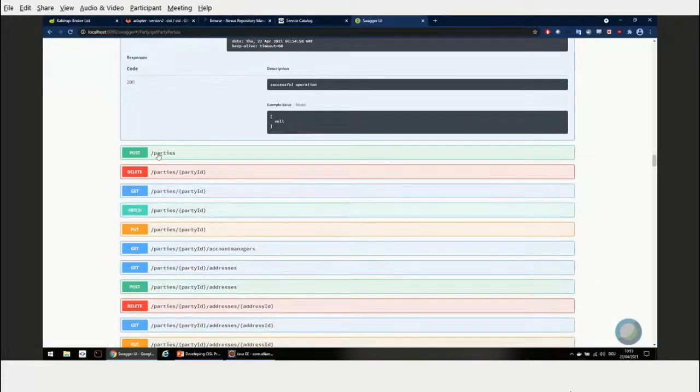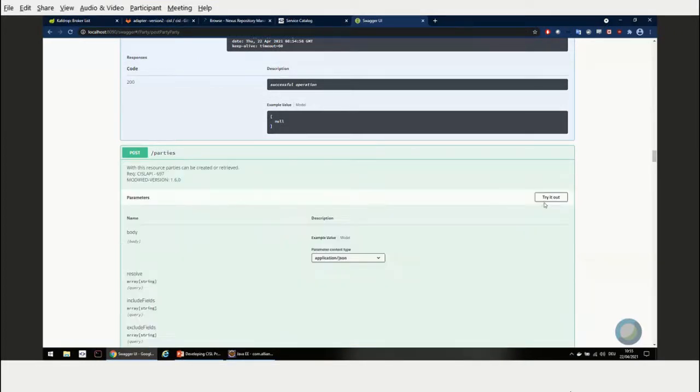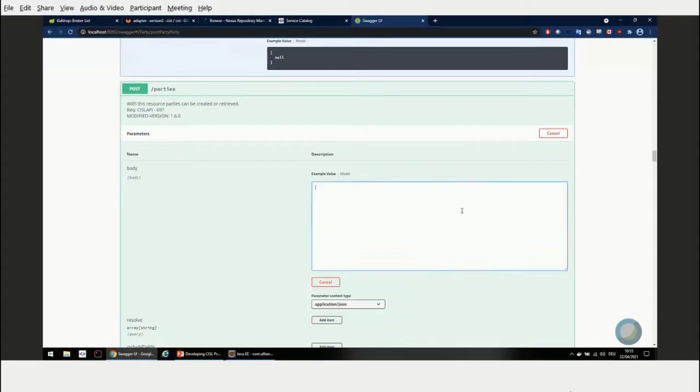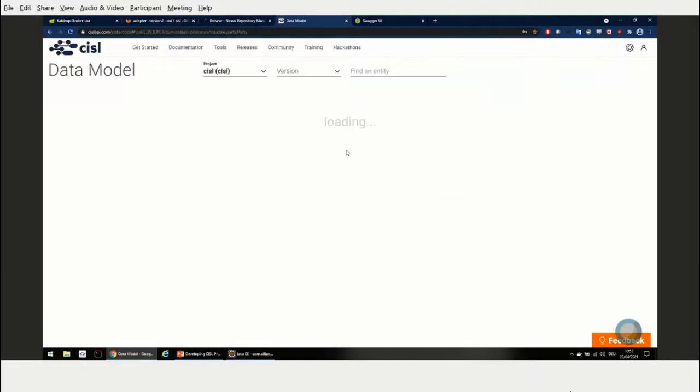So we will go to post parties and try it out. First of all, we now need to send a JSON. Each Sizzle JSON has a class ID. Here we set that this is of type parties, and if you look at our documentation, you will see that party is an interface.